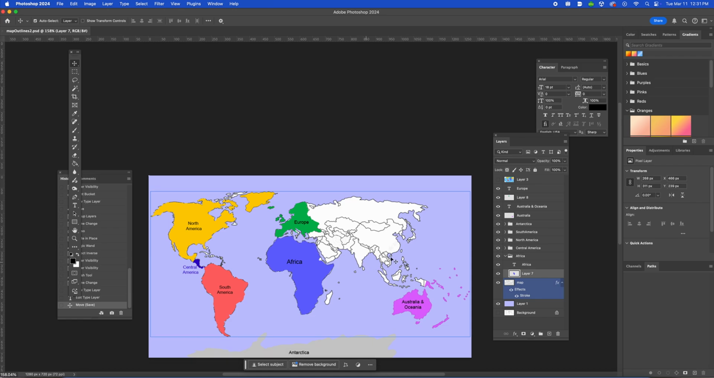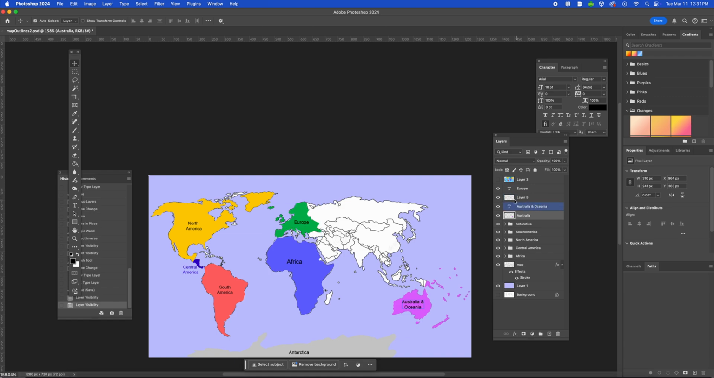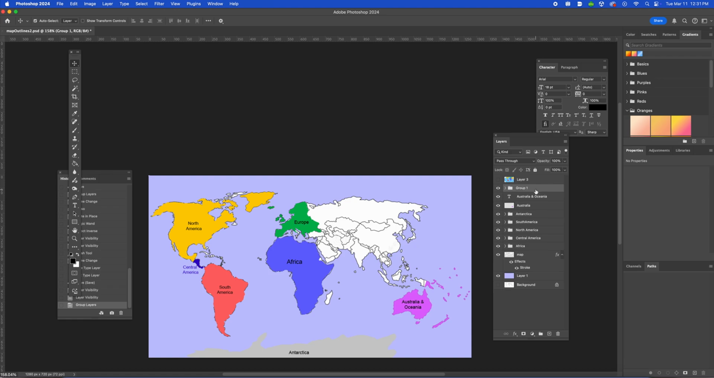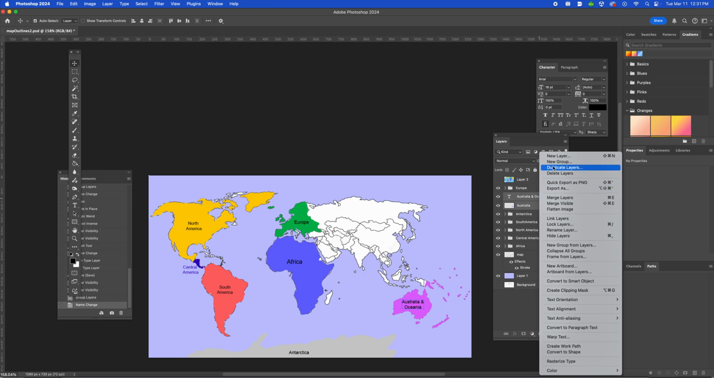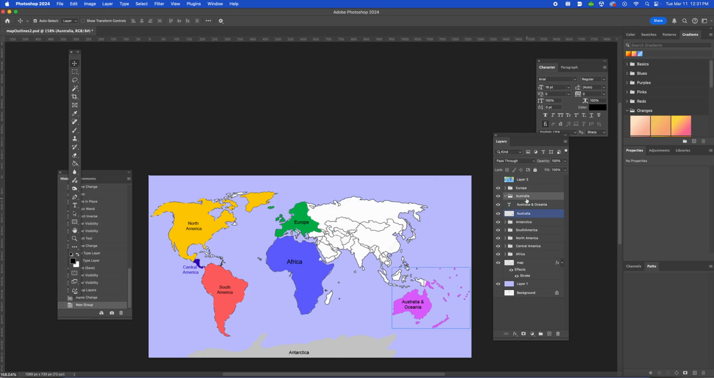So for the Middle East, first of all, let's group up Europe. Europe was never grouped. Command G, and we'll call this Europe. And then Australia, let's group that. I'll control click and say group so you could see what I did there. And then we'll just call this Australia. Okay, and then close that up. And then, oops, this should be inside there. Just drag that up in there.